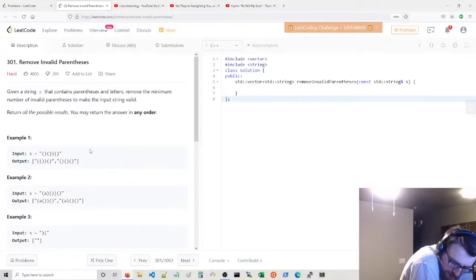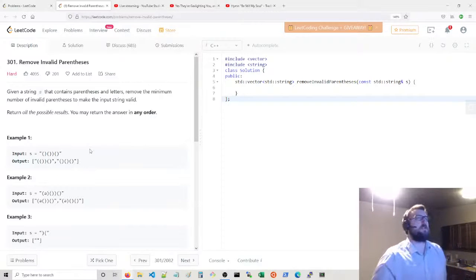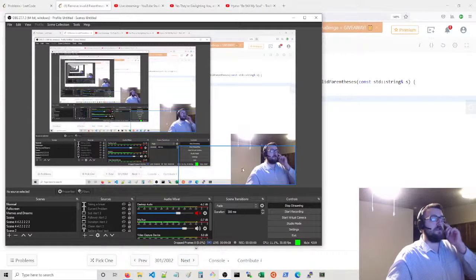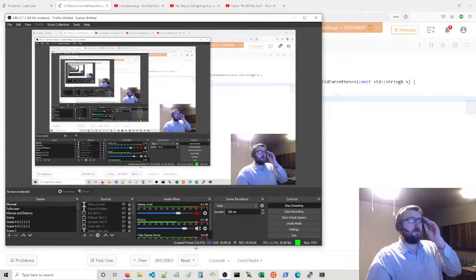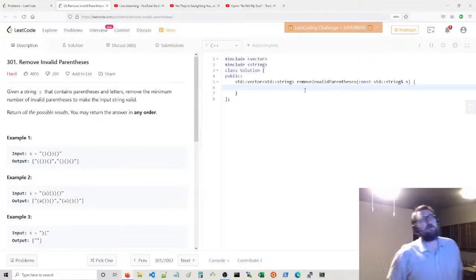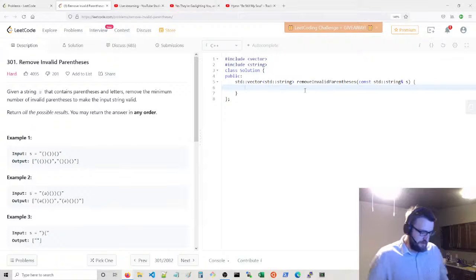I'm gonna do this. 20 million seems like a lot. Seems like it might TLE if we do this. Well, we could try it and see if it TLEs. If it TLEs, then we can think of something else. But this is gonna take a while if it doesn't work this way. So we could try this.